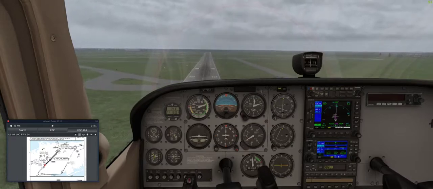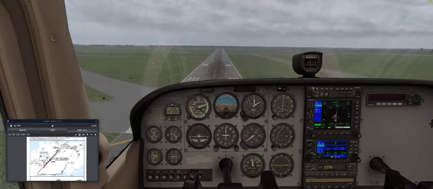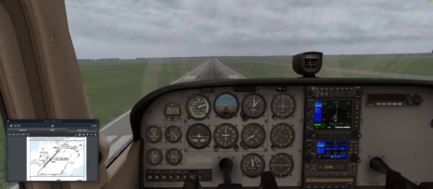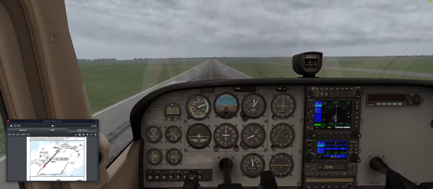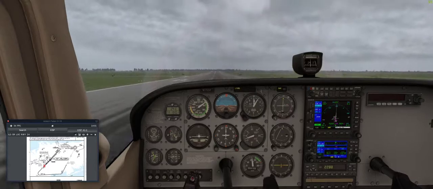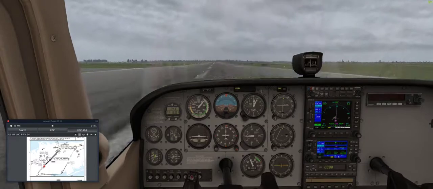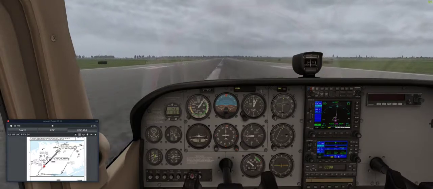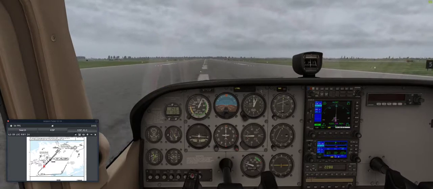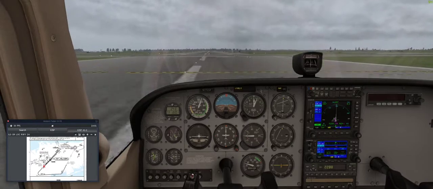And I keep reducing throttle to increase my descent rate. Now it's time to start thinking about flare. Want to be in the center of the runway. And flare. And less throttle. I think we're on the ground. See, we didn't even hear it and feel it. And there we have it.